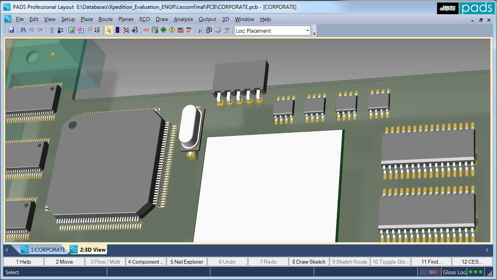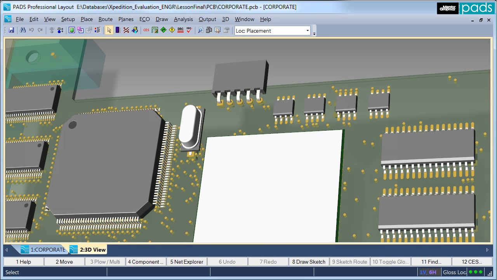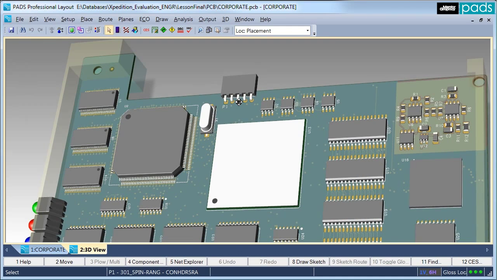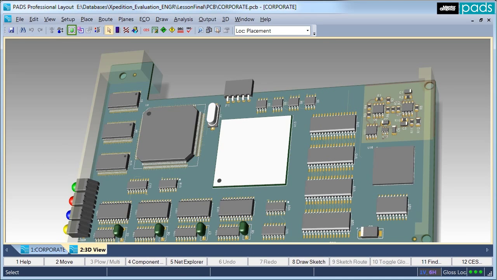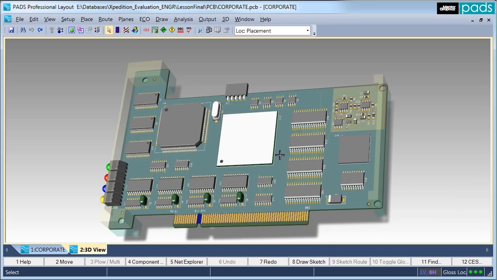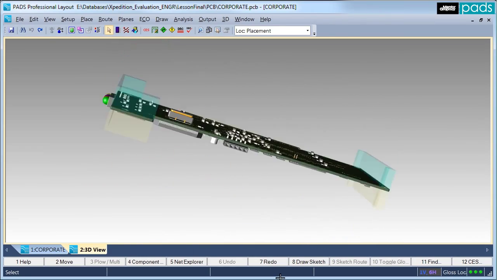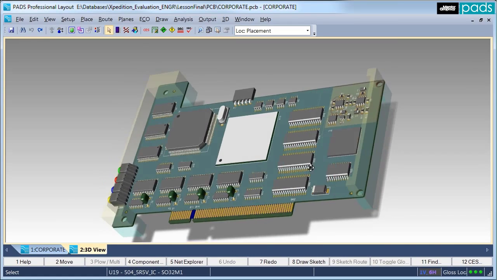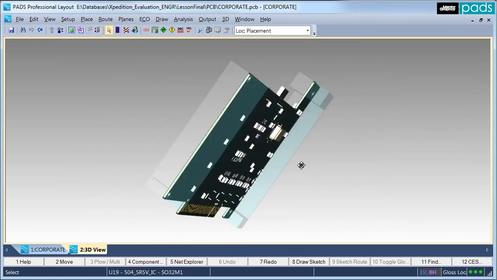Here's an integrated 3D view of the PCB and its components. I'll enable the display for the vias, traces, planes, solder mask, and silk screen. Next, I'll fit the 3D view. The solid model of the PCB can be easily tilted in order to get a better view of the bottom of the design or allowing viewing the PCB from different perspectives.